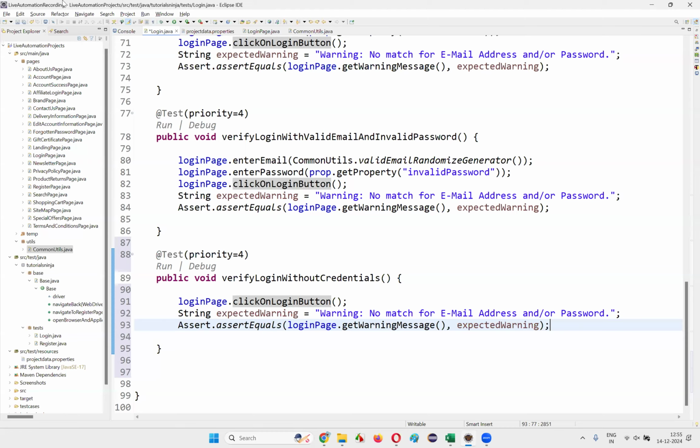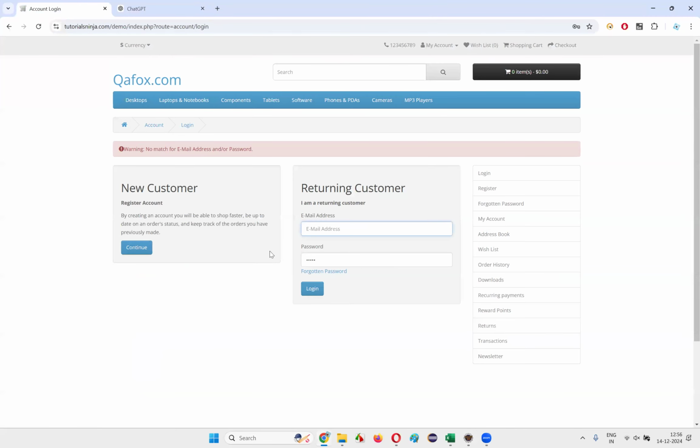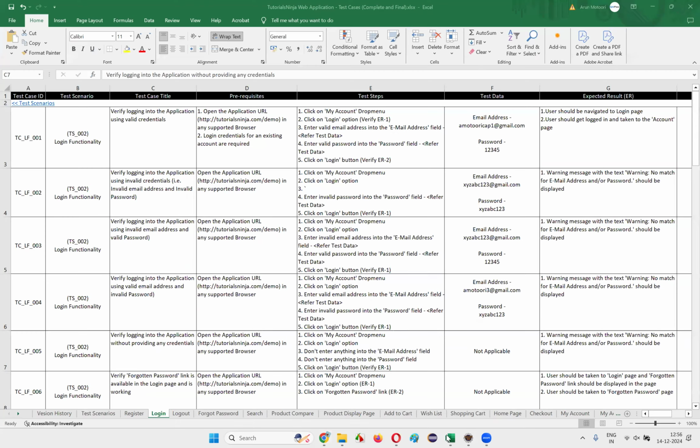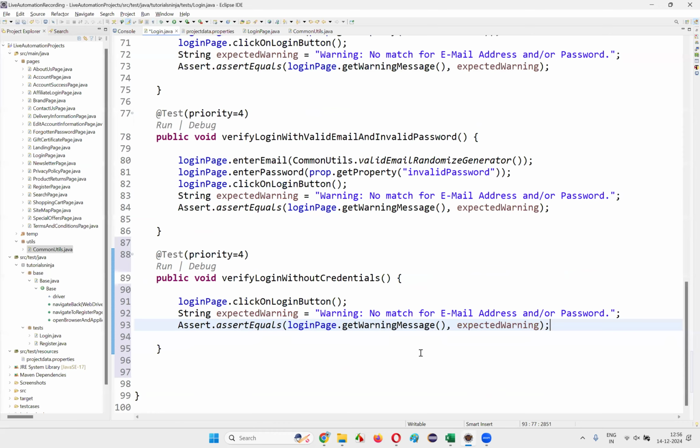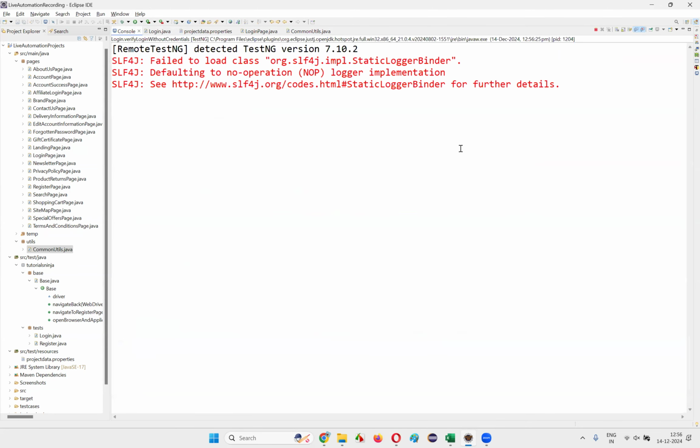What will happen, guys, when you try to log in without entering this? The same warning message should come as per the expected results. You should get the warning: No match for email and password. As you can see, this particular fifth test case, warning message, warning no match for email and/or password should be displayed. Don't enter anything into the email address or the password field. Priority is equal to 5 and we are not entering any email or password and clicking on the login button. Click on the run button and see what is happening.